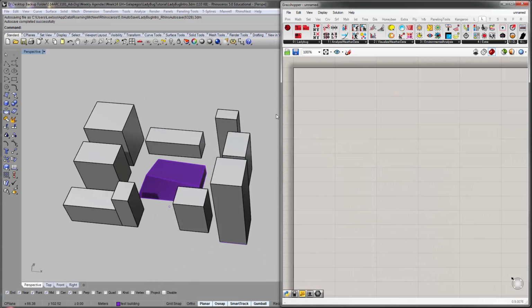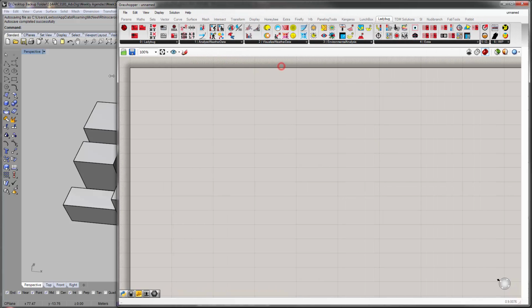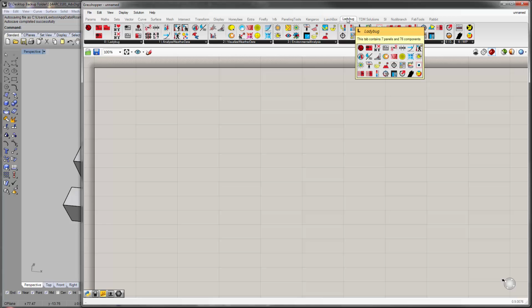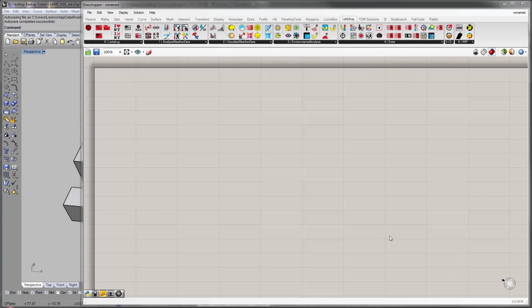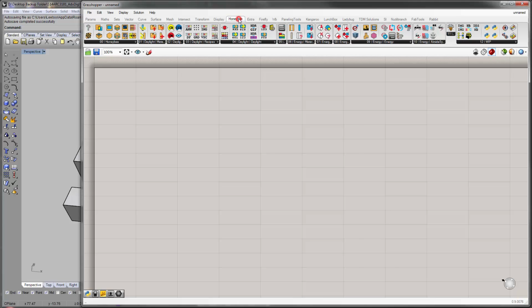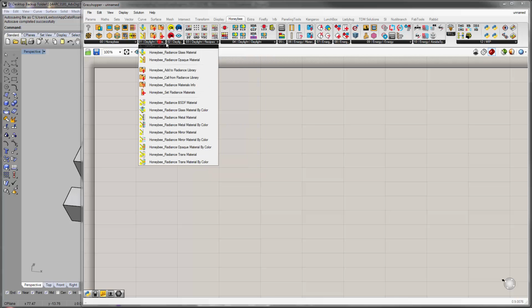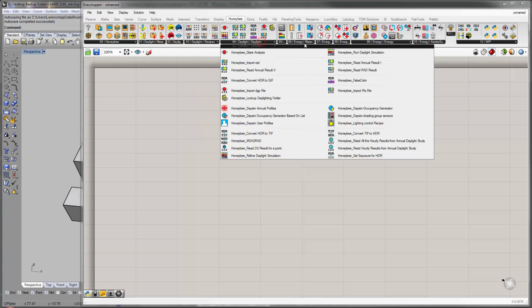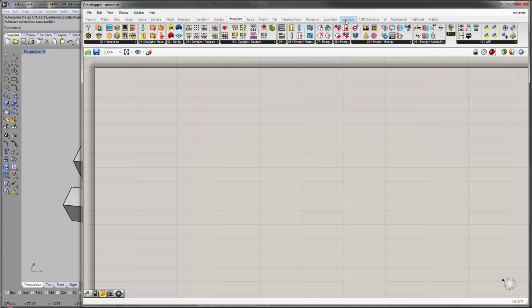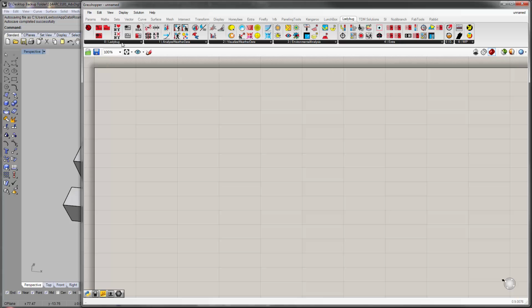If things are working, what you will see is this. You'll have a tab called Ladybug, and a tab called Honeybee as well. You can ignore Honeybee for the most part. As you can see, these are more for energy simulations and all that stuff, so that's out of our purview for now.